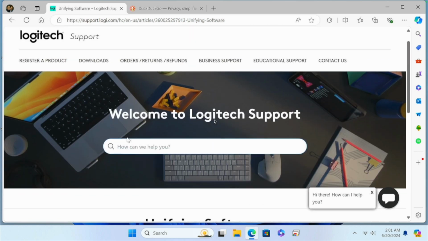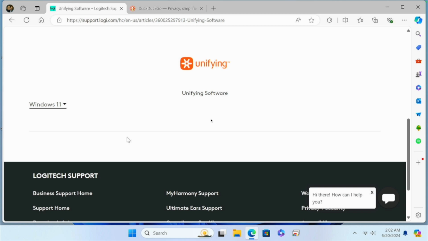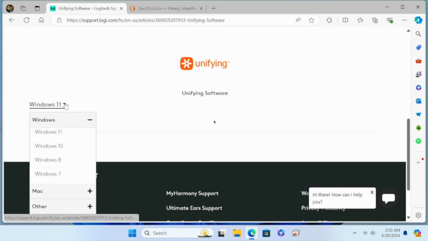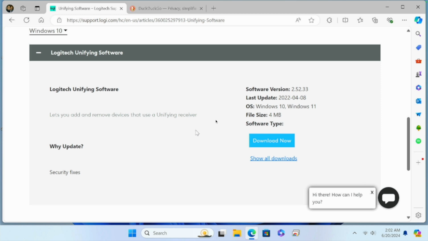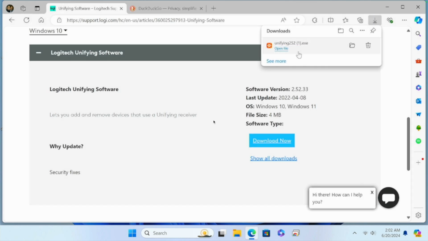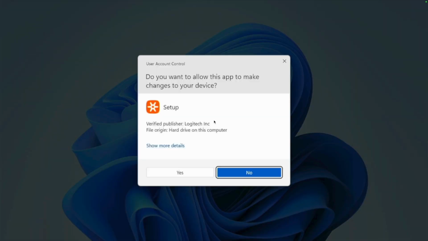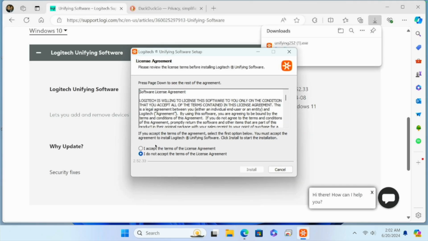Let's see what it shows for software. Okay, I don't see anything, so let's go with Windows 10. There we go. And it says that one does work on Windows 10 and Windows 11. So let's just go ahead and download that now. And let's open that file up, and confirm that we'll allow the app to make changes. Let's go ahead and click the I accept the terms of the license agreement. Okay, let's go ahead and click install.